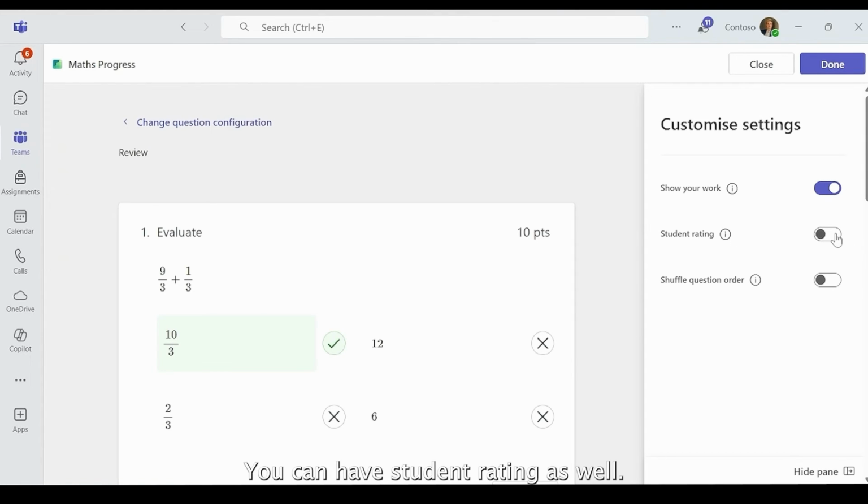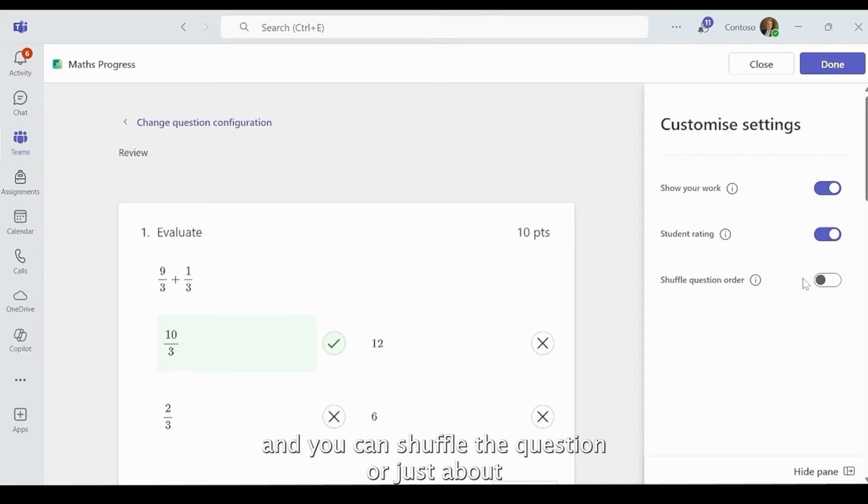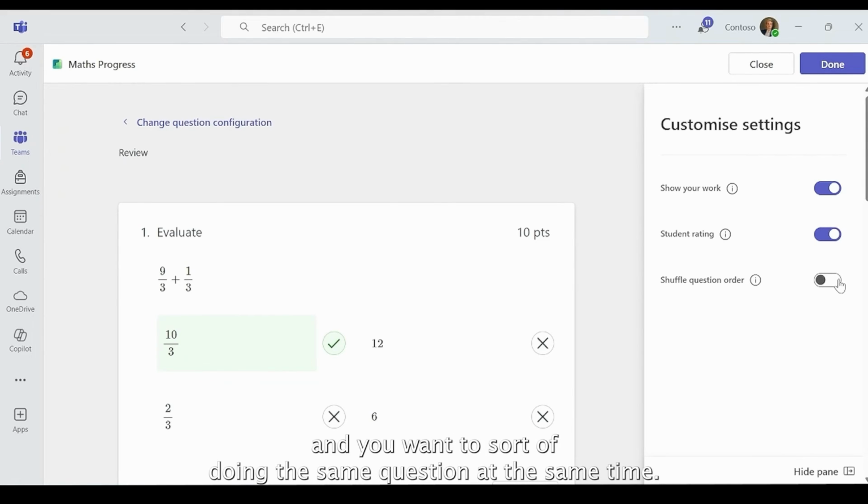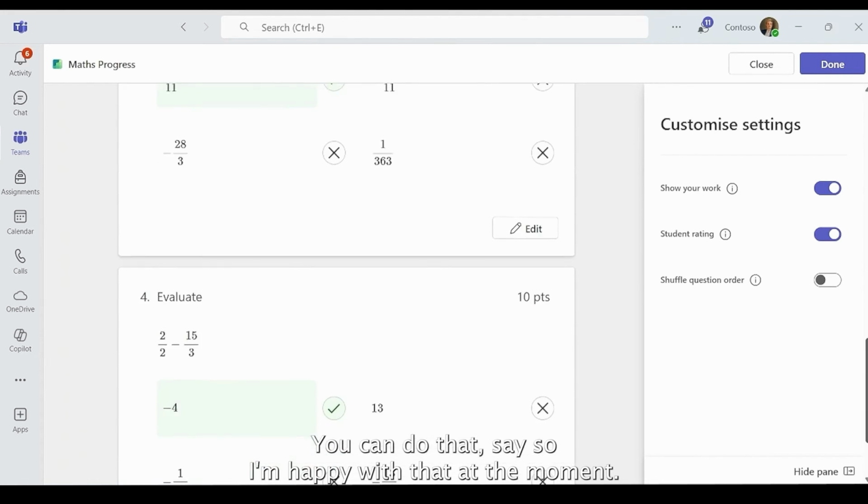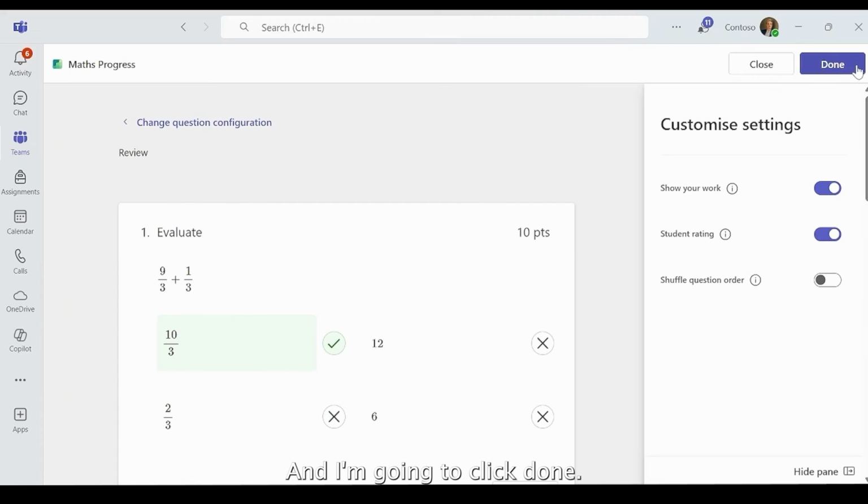You can add student rating as well, so they can say how they found it. And you can shuffle the question order as well if you want to mix those questions up. Maybe you're doing it in class and you don't want them doing the same question at the same time. You can do that too. So I'm happy with that at the moment, and I'm going to click done.